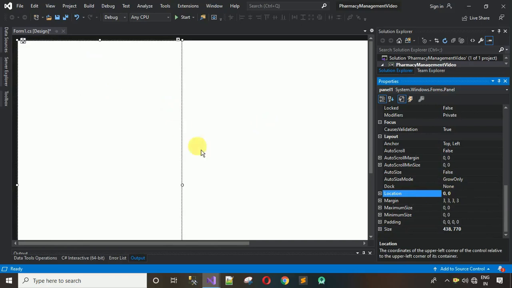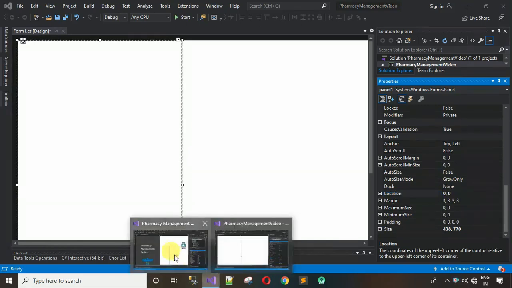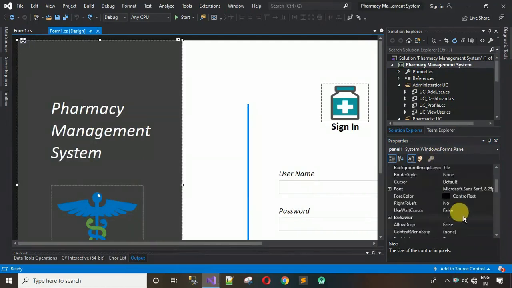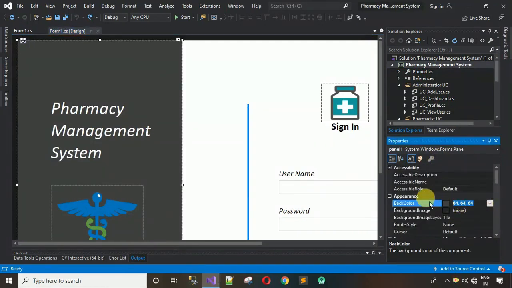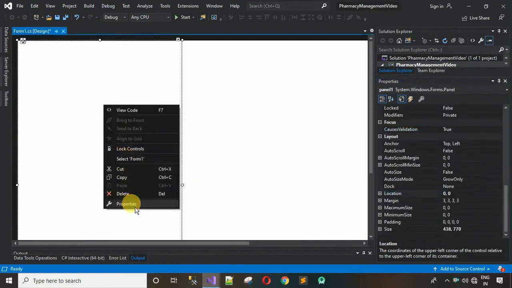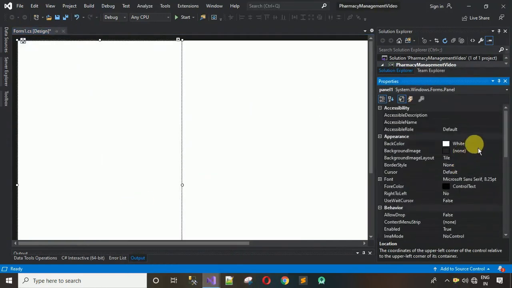After this we have to set the color for this one. So click on this, I'm going to copy the color code. So it's 64, 64, 64. So let me paste the color code, 64, 64, 64, hit enter.